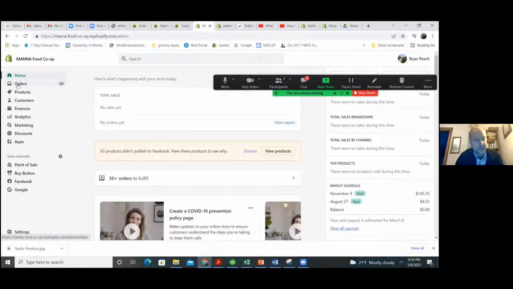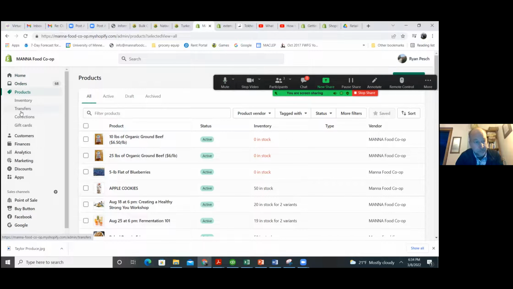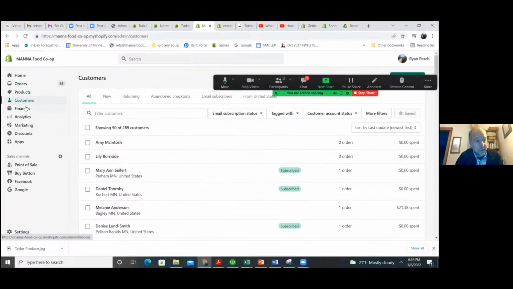I think once you get a feel for it, I find it pretty simple myself. So it's organized according to orders, products, customers are the main things. These three categories right here are the ones that really are the guts of Shopify.